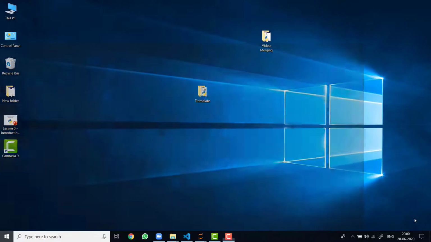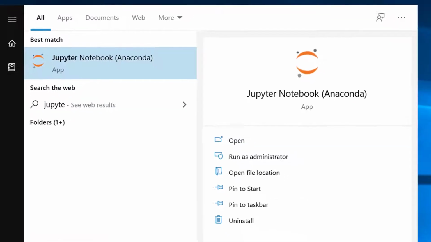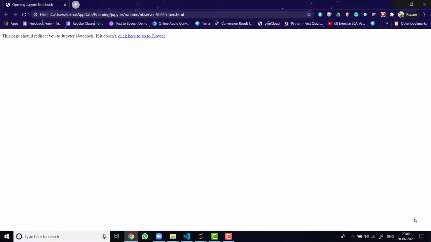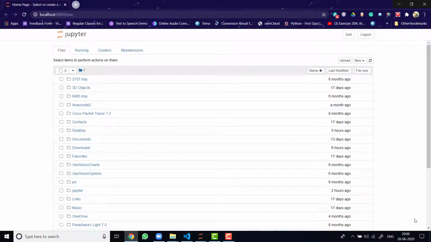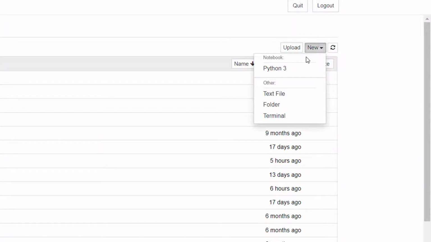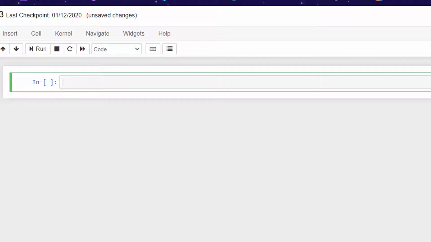Step 1. Open Jupyter Notebook. Create a new file in Jupyter Notebook. Now install the Translate library by using PowerShell, or you can just install it by using Jupyter Notebook.